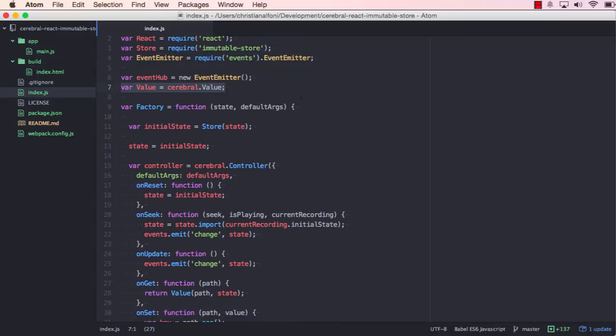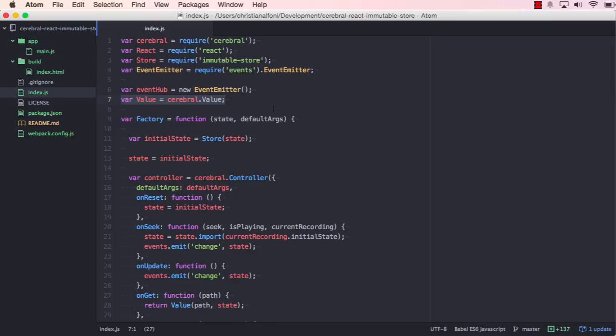The value function here, extracted from Cerebral, is just a helper function to make it easier to get values from the store. Because when you are going to do a state change, sometimes you just use a string, like we saw on the set new to do title. But that is because it's on the top level of the store. If there's a nested level, you want to use an array of strings, where the first string is admin and the second string is new to do title, for example.